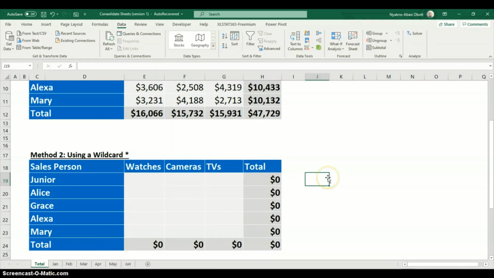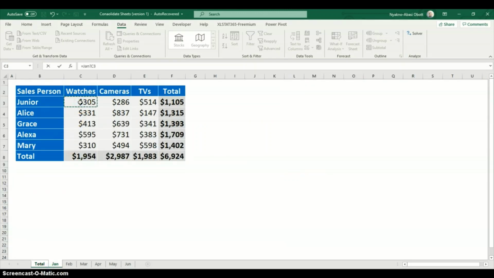For watches, one way I could do that is to do equals to January, click on this, and then plus, I click on June and click on this and then enter.